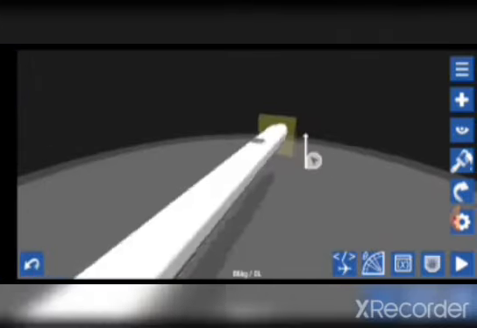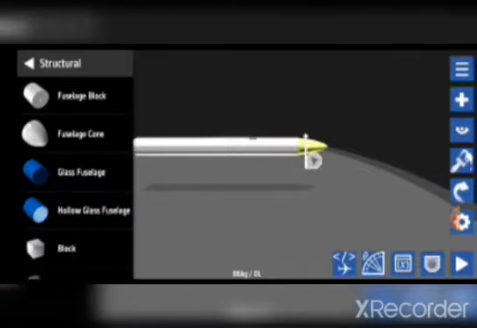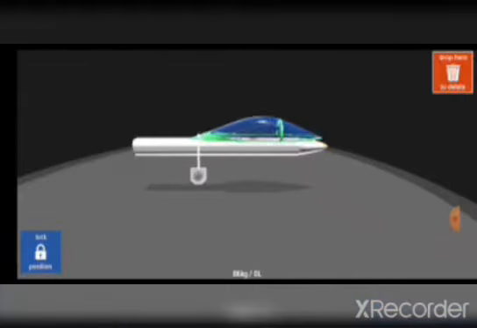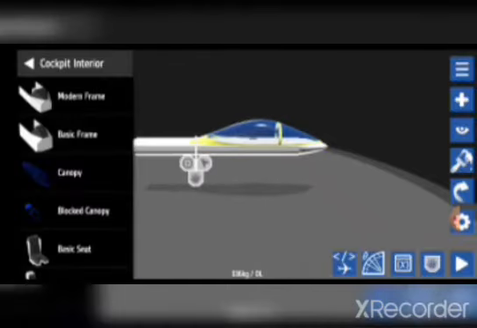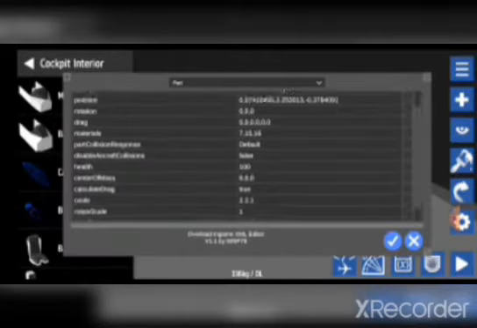Alright, I think we should add a cockpit. Sorry, a canopy. Okay, cockpit interior. We're going to choose a canopy. But you can see this canopy is too big. So what you're going to do is just click this place, reduce the scale. So we're going to use 0.5.